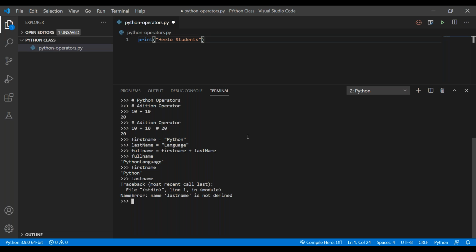In other languages it will say undefined, the last name is undefined. Here it's showing Traceback, most recent call last, File stdin, line 1, in module, NameError: name last name is not defined. So here it's saying the last name is not defined in our code, because the first last name we created is a different variable and this variable is different. So it will store two different variables. You need to call the same variable name with caps and everything. If you have any underscore, you have to call it in the same way.